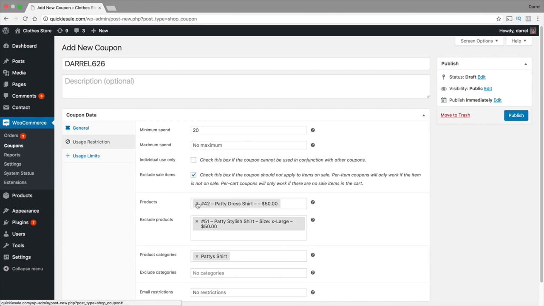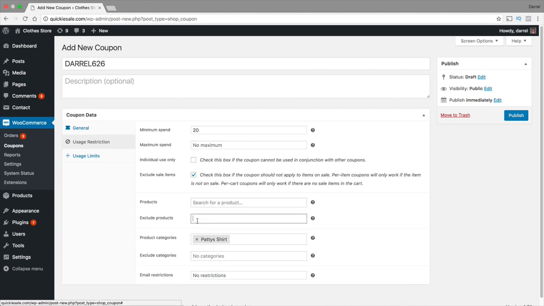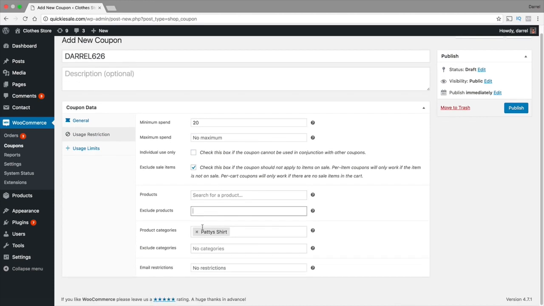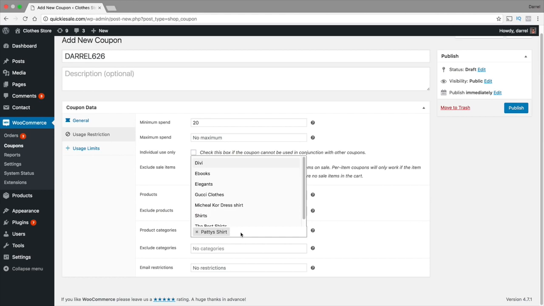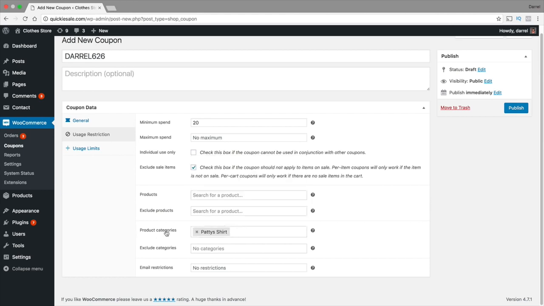Now here, I'm going to go ahead and say, no, we're not doing products. We're just basically doing cart. So product categories. I want to also include product categories. Now, if you leave this blank by default, it will apply to all of the items in your shop. Now, exclude categories. I say this is a little bit smarter to do.